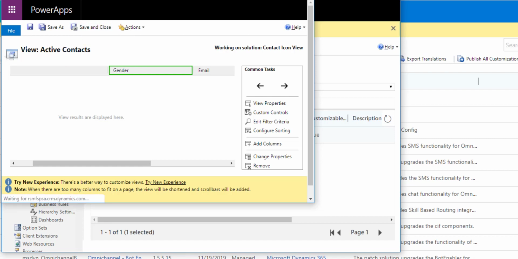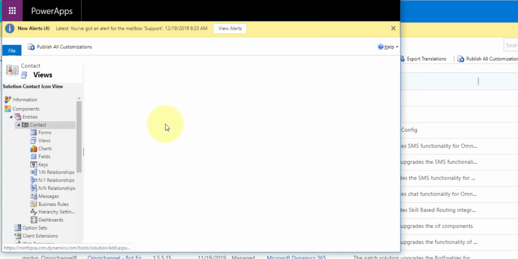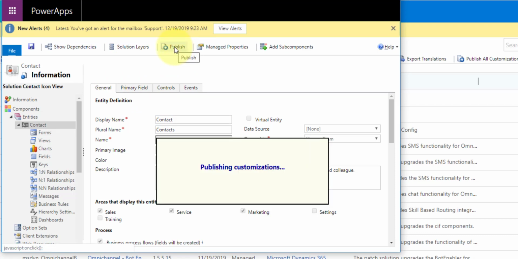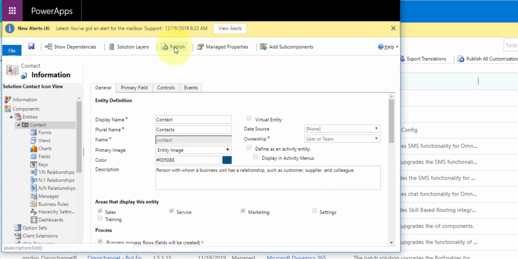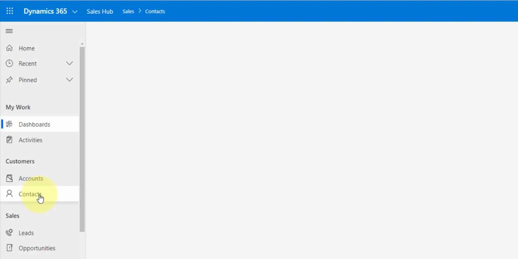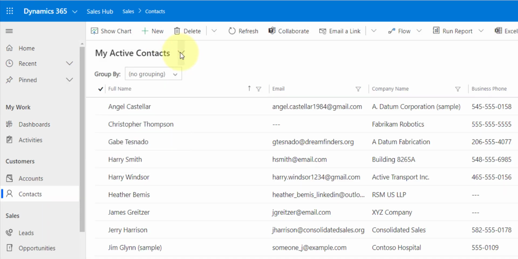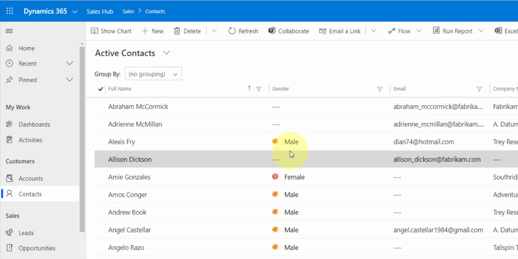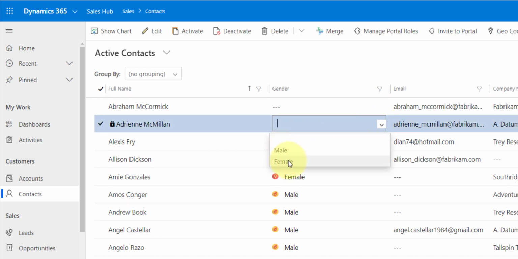Let's just give it a second here. And the only thing I still need to publish is the contact entity. So let's go ahead and do that, and then let's take a look after this has published. All right, here we go. I'm just going to close that, and now I'm going to navigate back to my Sales Hub, back to my accounts, and I just added this to active contacts. And as you can see, here it is. If I now select a different value, you can see here that it just populates that icon next to the actual value.